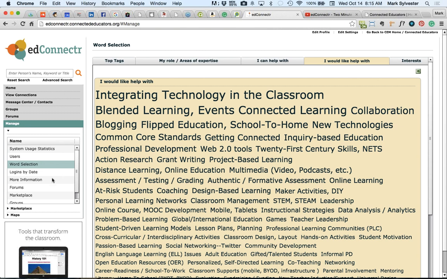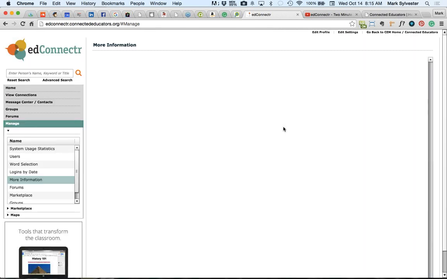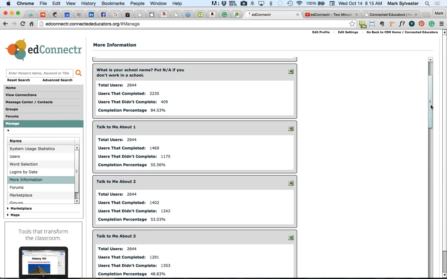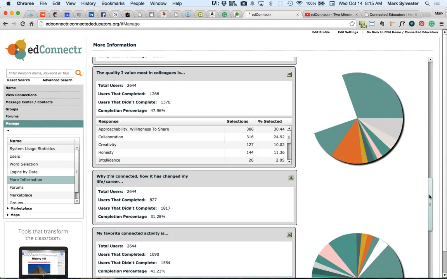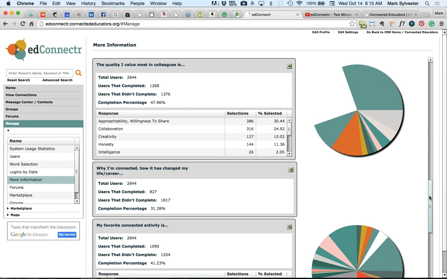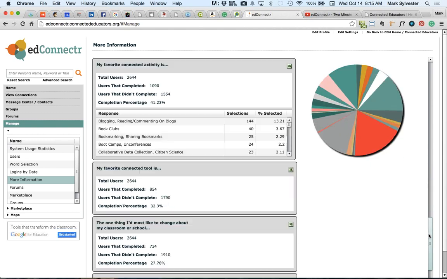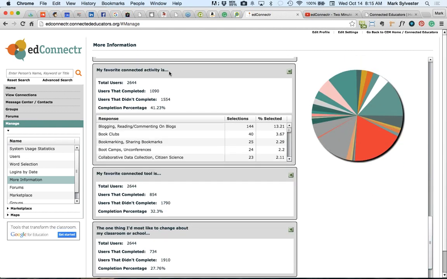So the reason I say personal learning network is I was looking at the data this morning, and every single question that's asked is all stored here so that we can use this to better serve you, and we share this information with the Connected Educator organizers. I was looking at the one, my favorite connected activity. I thought it was really interesting that 41% of the people answered this question, which shows really high engagement. If we roll over this, we find out that the largest one, 18%, is Twitter and online chats. But then we look at these other ones: blogging, reading, commenting on blogs.